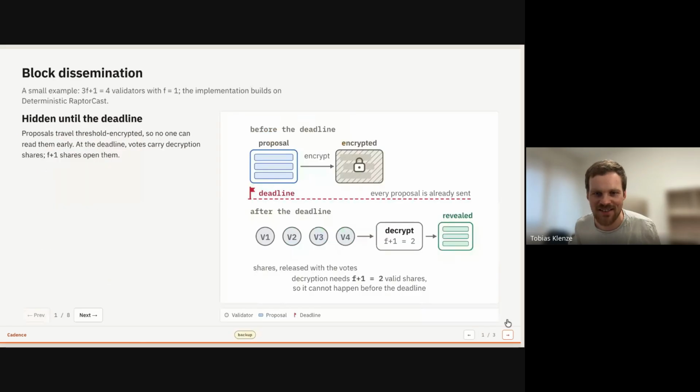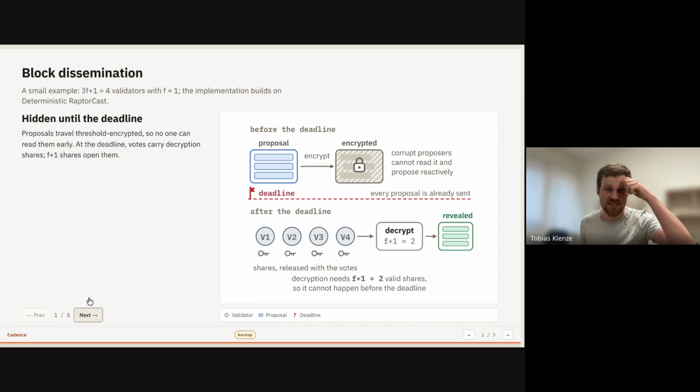That's a great question. Thank you for that question. I actually have a backup slide on exactly that topic. So let me rephrase the question: what happens if the encoding itself is invalid due to a Byzantine proposer? That's the question, right?